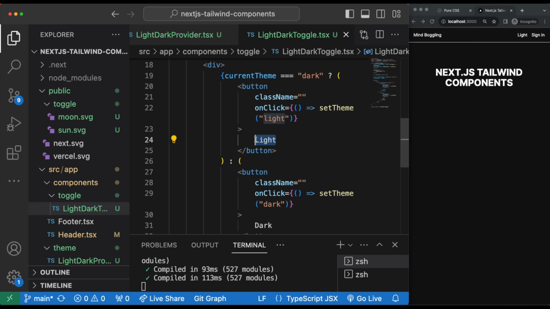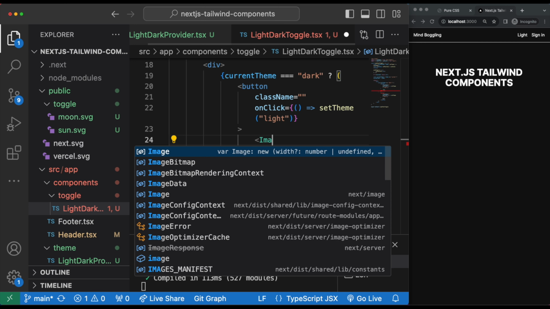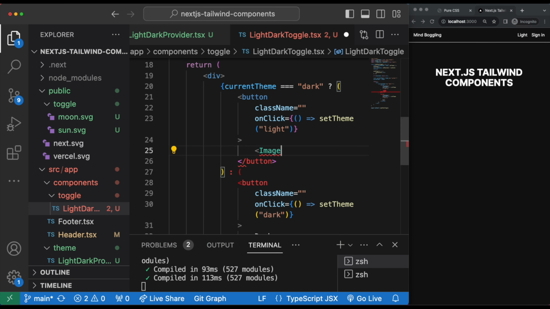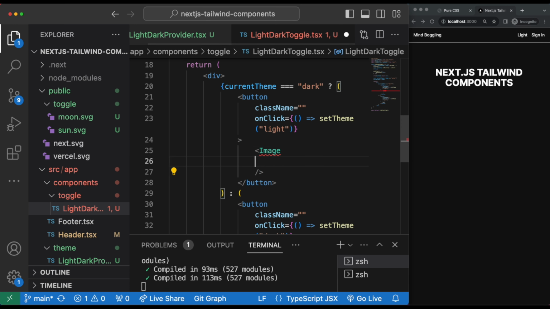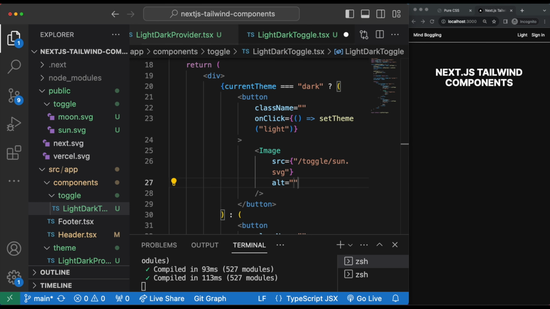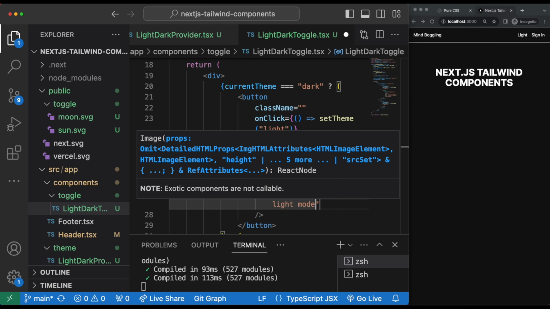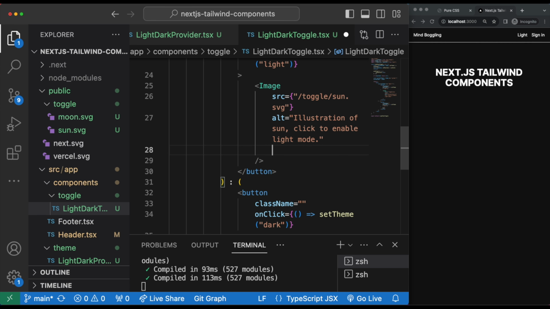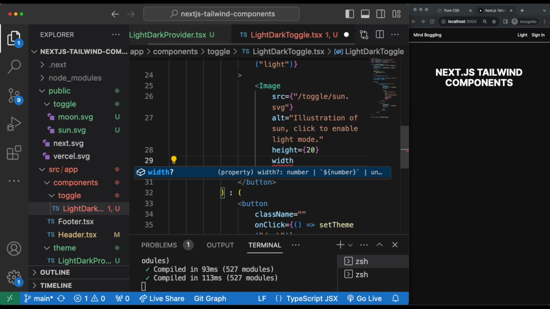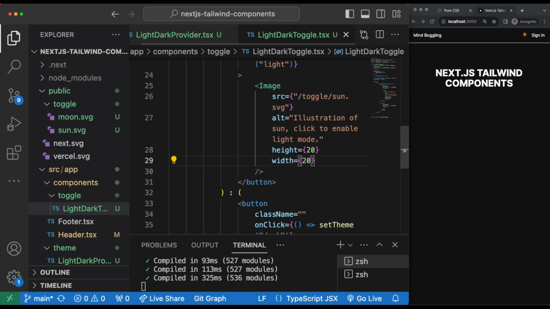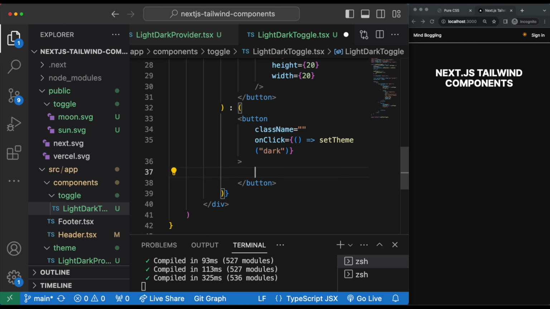And back in our light dark toggle file, instead of this text, we can replace it with our sun illustration. To use the next image, we'll need a source. Some alt text, which we should always have with an image anyway. And we'll also need a specific height and width, which I will put as 20 by 20. And exactly the same with our moon illustration.